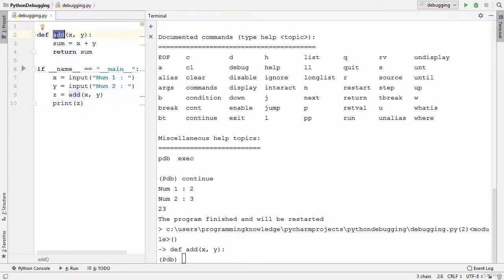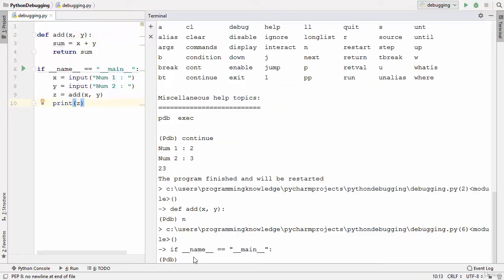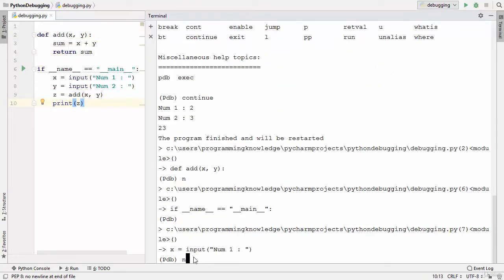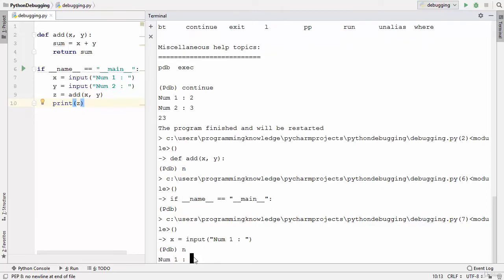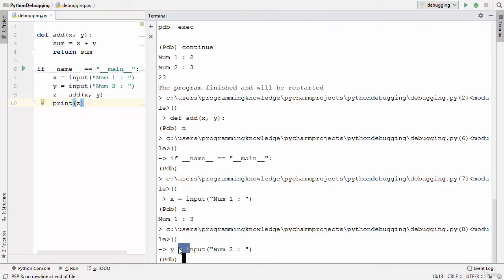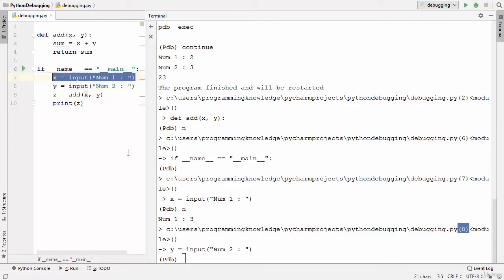So I'm going to quickly provide the n command for next, and once again next, and once again press next and provide the number, which is 3 this time. So now we are on this line, which is line number 8. The execution of this line is finished.